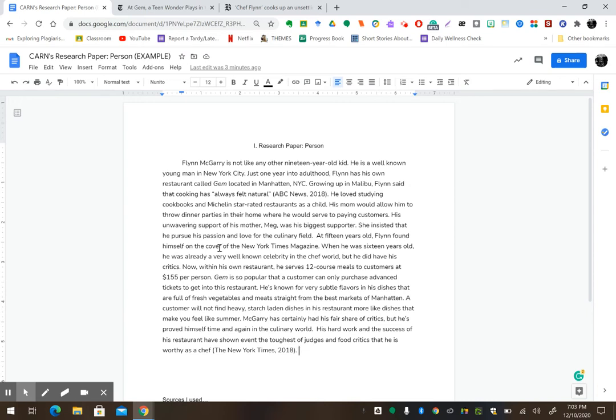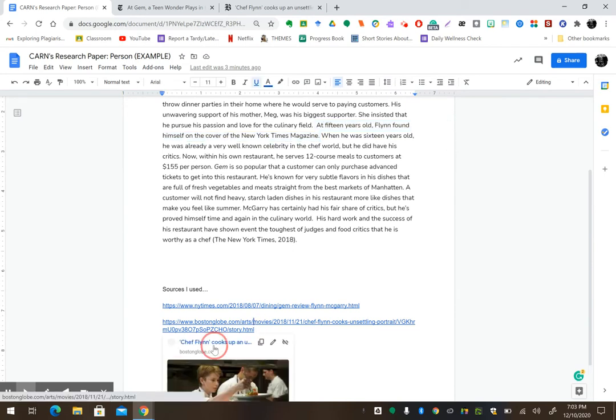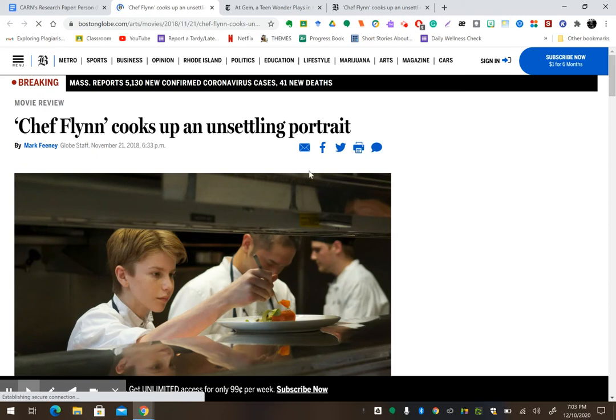If you had another chunk of information, for instance, maybe I had this chunk of information come from another source, I could put the parenthetical citation from that source right here. Okay, so let me do an example real quick. I did have another source. I didn't use it as much, but if I had, let me give you an example. One I used was called the Boston Globe. And this is about a documentary that was written about Flynn.